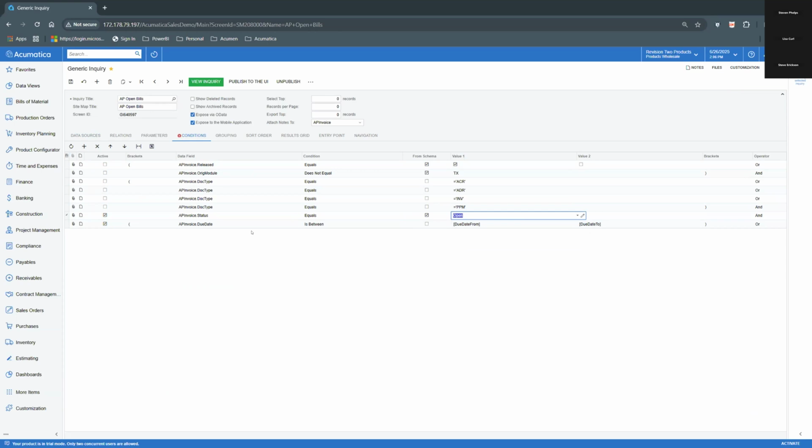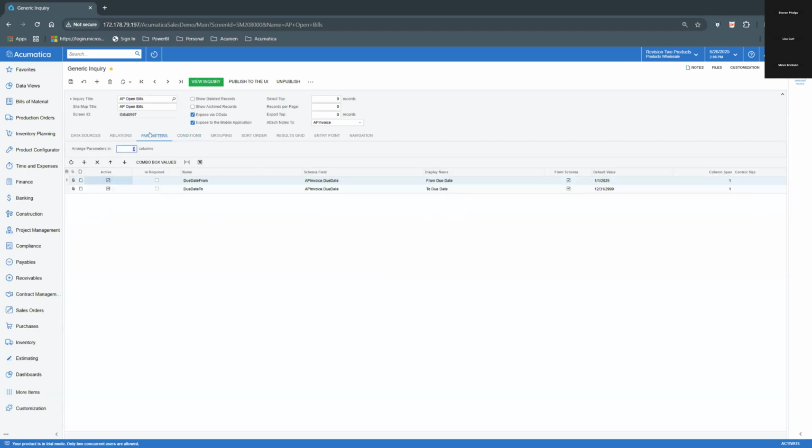Then another condition. We're going to look at this due date, but we wanted a condition to pick from due date parameters. So I had to add parameters, since parameters didn't exist. In the parameters, I added due date from and due date to, gave them a display name, and said they were going to be based on the AP due date field. And again, you can pick this from the list. I also gave it some default values.